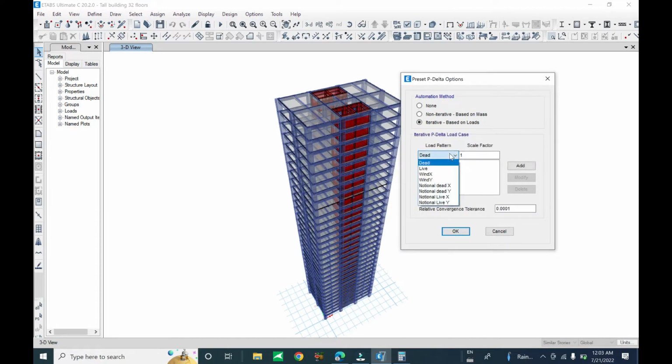For the load, you can include the dead load 1 and the live load 0.5, and for other loads we do not include it.